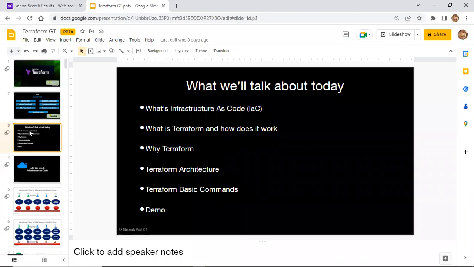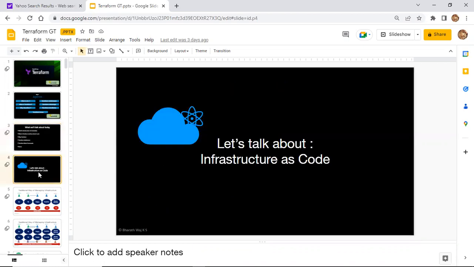So what we're going to talk about today: first, infrastructure as code, then the next step, how it works, and then why. So let's see about infrastructure as code. What do you mean by infrastructure as code? What's your understanding of this?